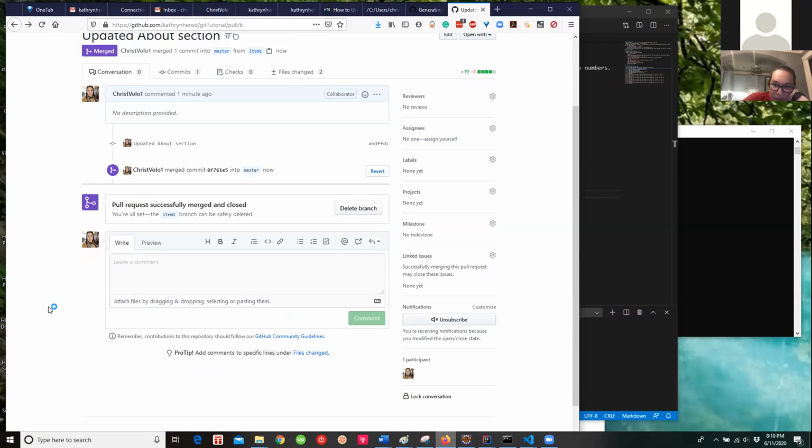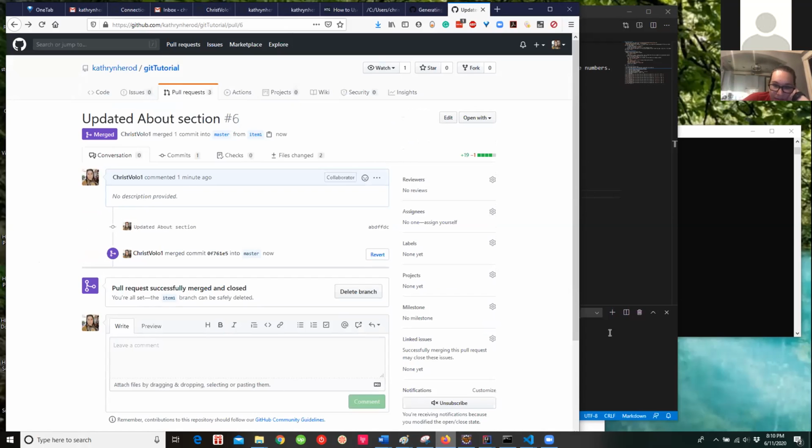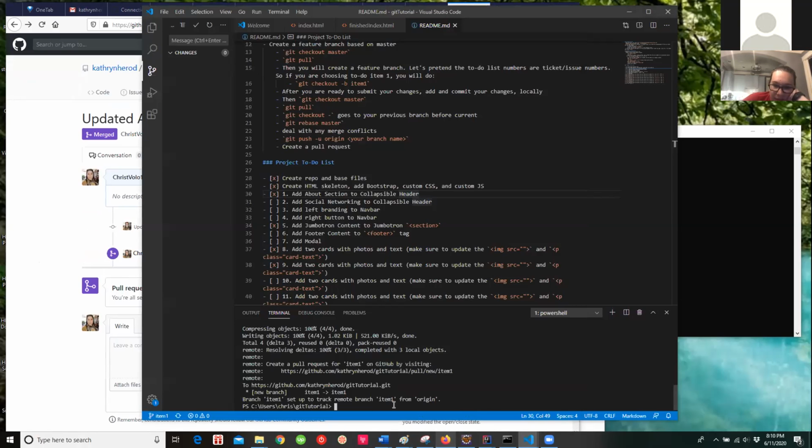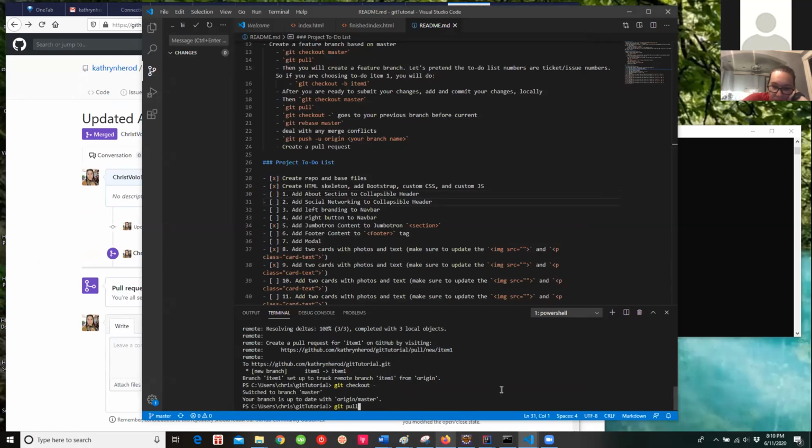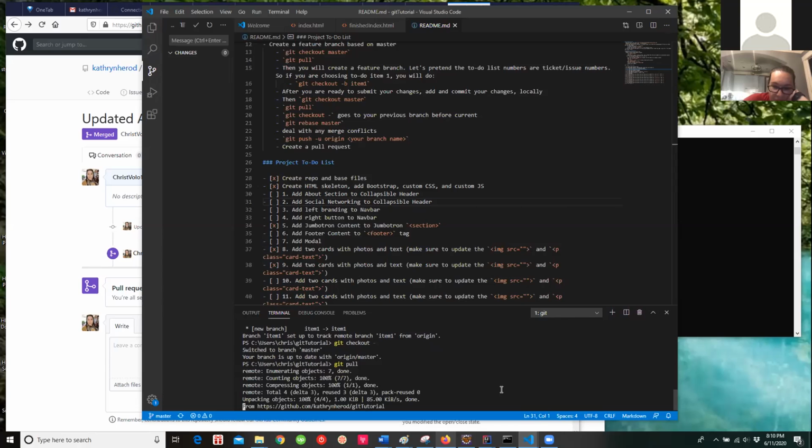Now, if you go back to VS Code, you want to do git checkout dash, and that'll go back to the master branch. And then you want to do a git pull. Just enter. Yes, ma'am. And then let's see what our page is looking like.